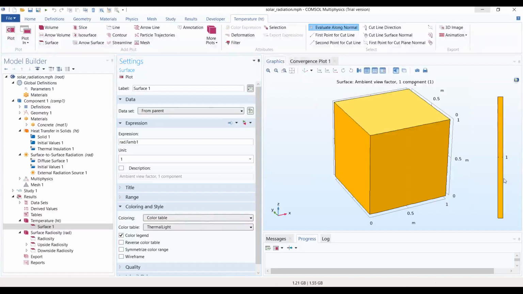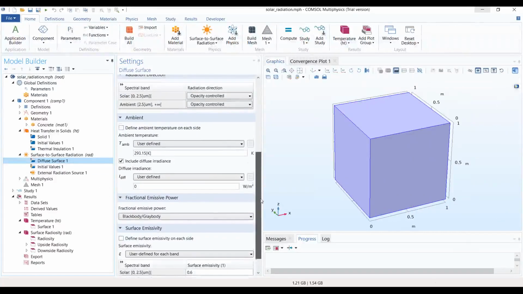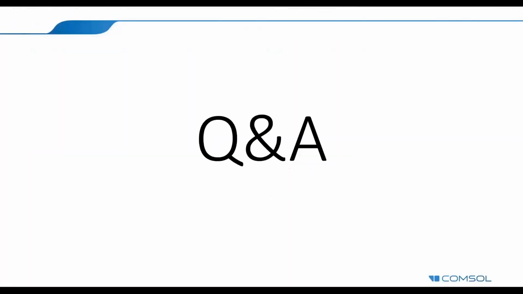But if there is really something like a small error, you can always minimize the loss due to ambient surroundings by defining an ambient temperature that is equal to the surface temperature. So this is here. Yes, you can say that the ambient temperature is equal to the surface temperature, so you have no exchange in this case. But I would say this is a trick, and my experience is that it's not needed, but you know how to do it.